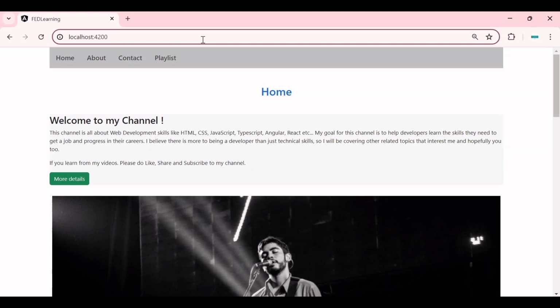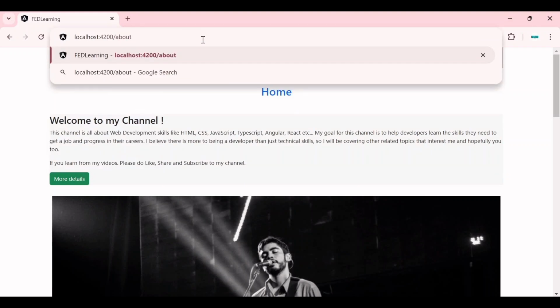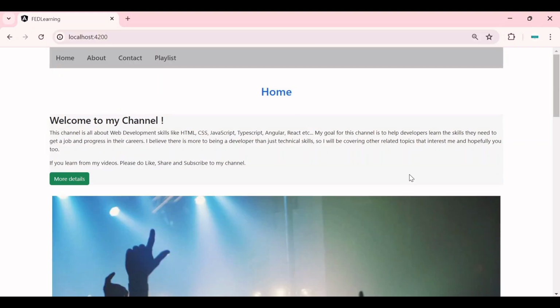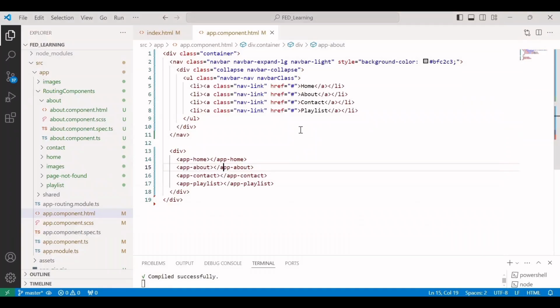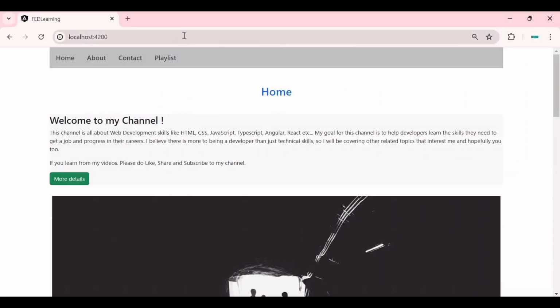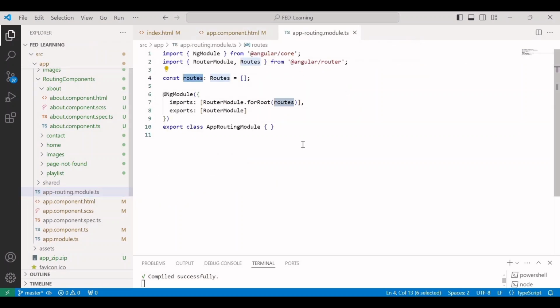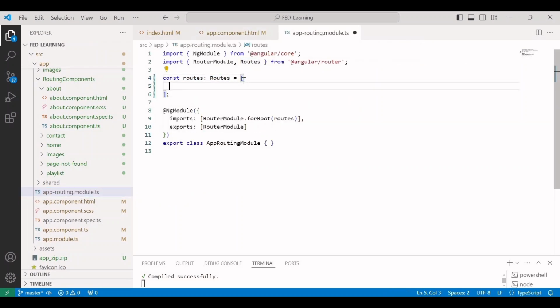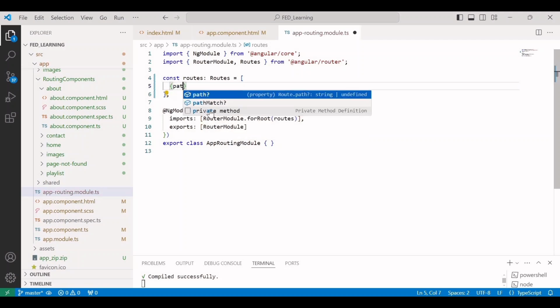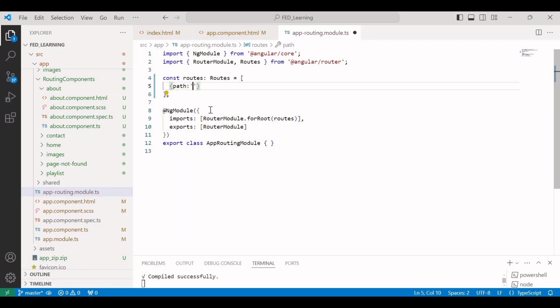Once we type about, this URL will redirect us to the about component. But for that, we need to create the routes for each and every component. So we need to use this app-routing.module.ts file, and we have to add components inside this routes array. We will create an object for each component with a pair of path and component. For path, we have to write the path in quotes.